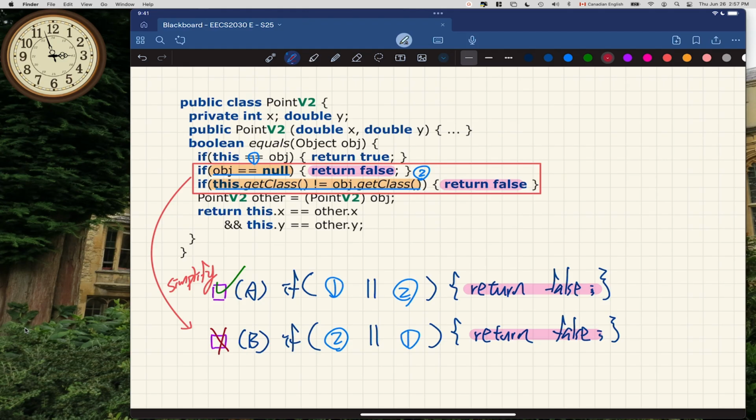Let's talk about why this is not good. If you think about the order for this one here, it's going to be from left to right. That means this is going to be evaluated first. When evaluating this, number 2, what if obj itself is actually null? In that way, you get a null pointer exception, if obj equals null.